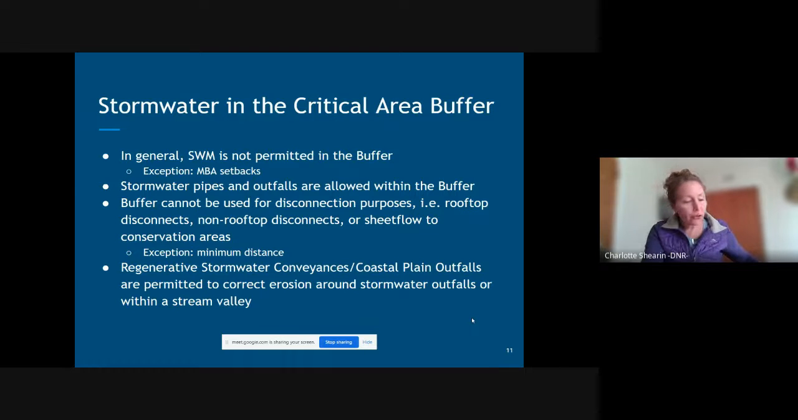So critical area in the buffer. In general, we do not allow stormwater management to be placed in the buffer. The exception to this would be in the MBA, or the modified buffer area, which, likely being from municipalities, you all probably have a fair amount of MBA in your jurisdiction.